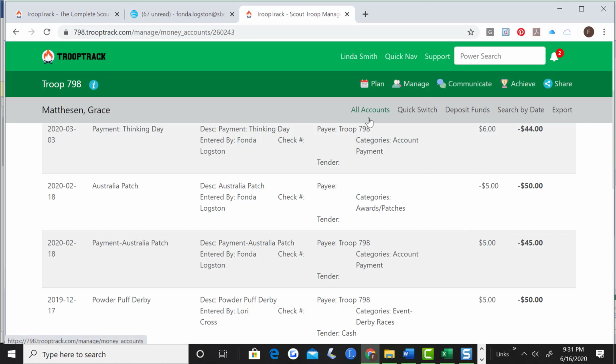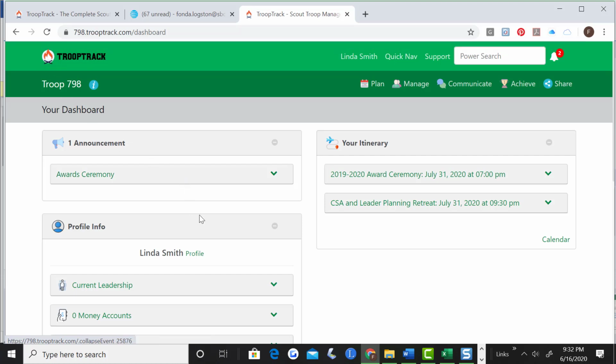There's additional menu bars across the top. You can export it, you can search it, you can deposit additional funds to your account, and you can do a quick switch, which will just take you to different accounts. More than likely, most families will only have one. So if you want to go back to your dashboard, you just click on the campfire up here at the top, and it takes you to the dashboard again.